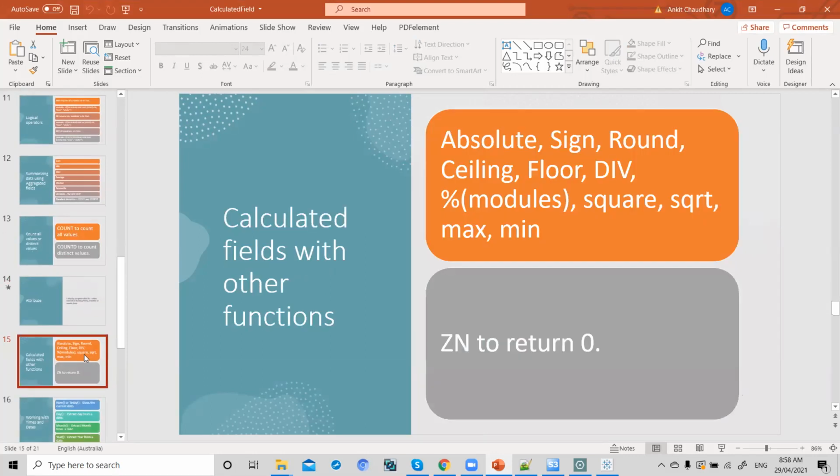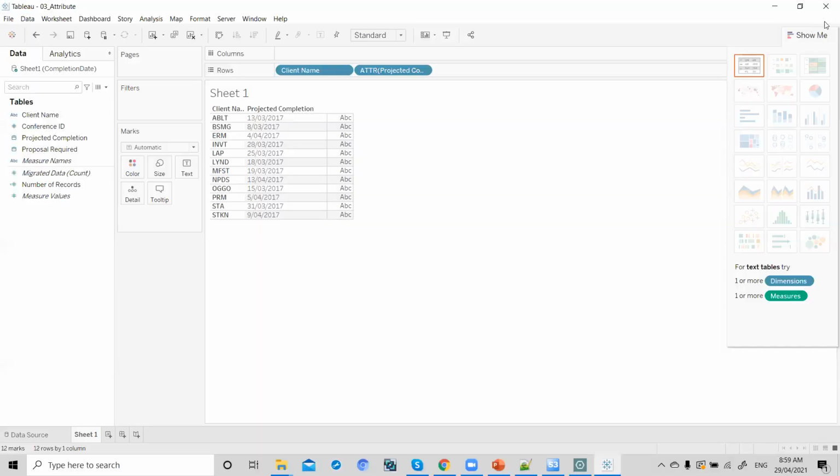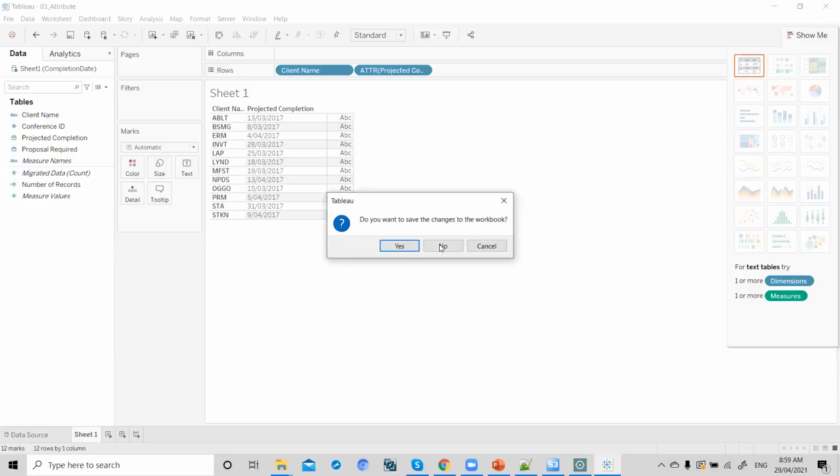So we can do a lot more things, like we can take absolute, we can do sign, round, ceiling, floor, div, modulus, square, sqrt, min, max. Okay, so let's look at that.